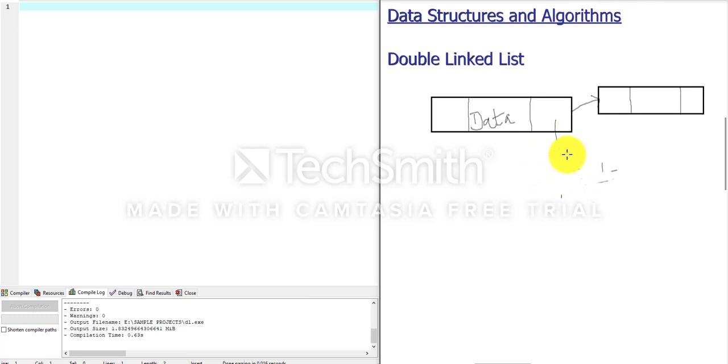Let me just erase that. So this will be the next part, and this will be the previous part. Previous part means there'll be another node here. There'll be 3 separations. This will be the previous node, and this will be the next node. So this will be attached to this.